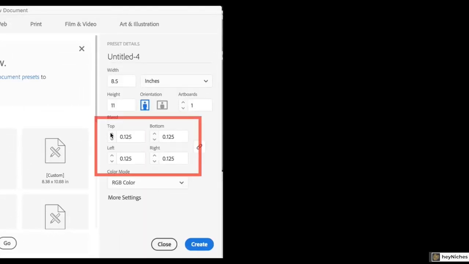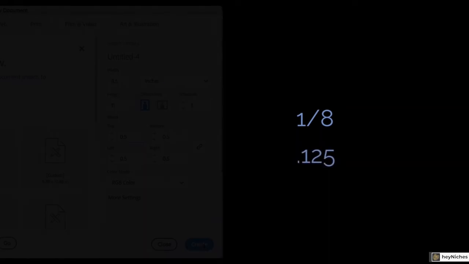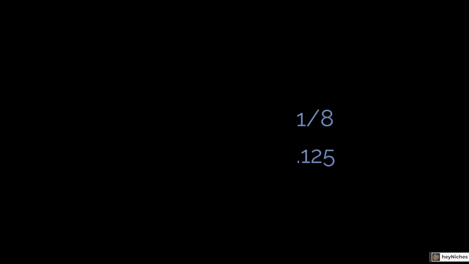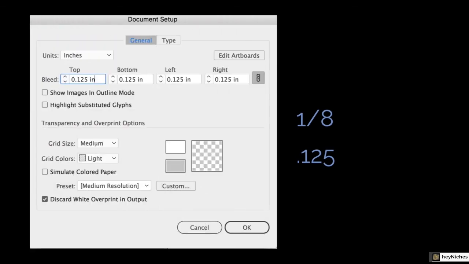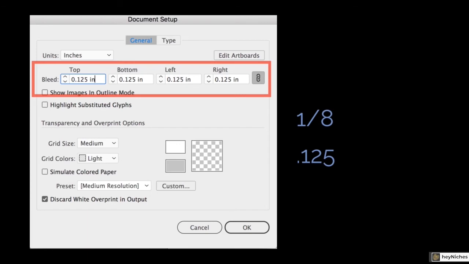When setting up your print document, you'll be asked to set the amount of bleed. A standard bleed measurement in the United States is 1/8 of an inch, but I need to put that in decimal terms, so 0.125 is 1/8 of an inch, so I put that on each side of my document. This can be a little tricky and it takes a little time to master.